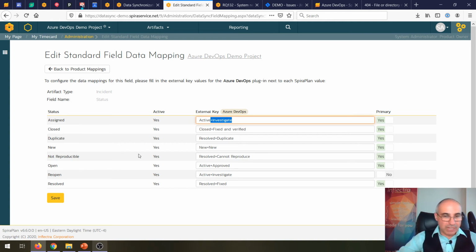ADO has both a high-level status they call a state and a lower-level status they call the reason. So something might be open because it's open, but it also might be open because it's been approved and open. Similarly, it might be closed because it's been fixed, but it might be closed because it's been not reproduced. So ADO does have a high-level and low-level status. And you can also add custom statuses which don't have low-level statuses. So depending on what you're using, you can either map the incident statuses in Spira to just the high-level one or to the high-level plus the low-level. You use the plus symbol to combine the two if you're going to map to the low-level detailed status.